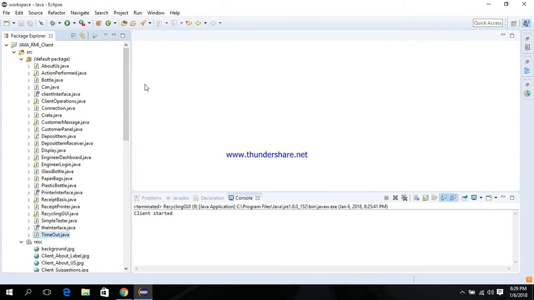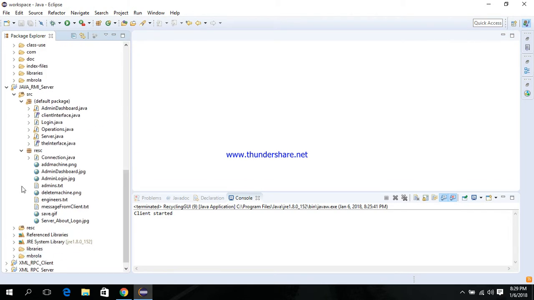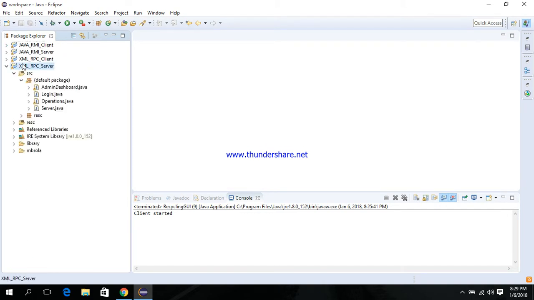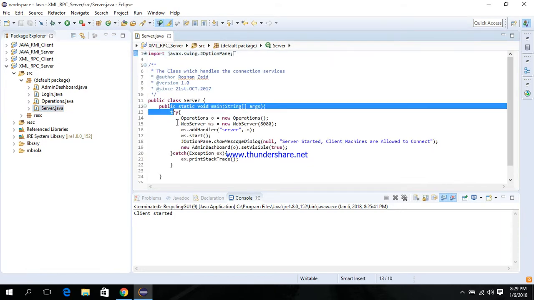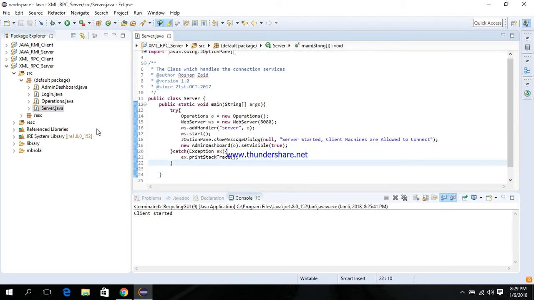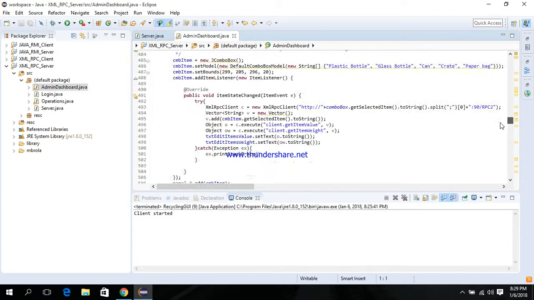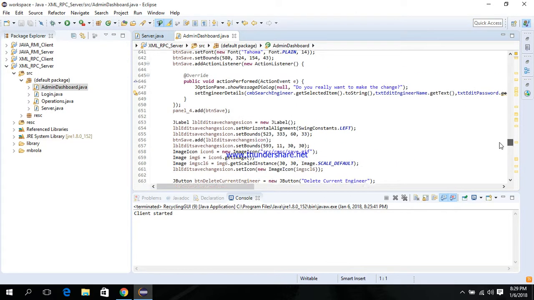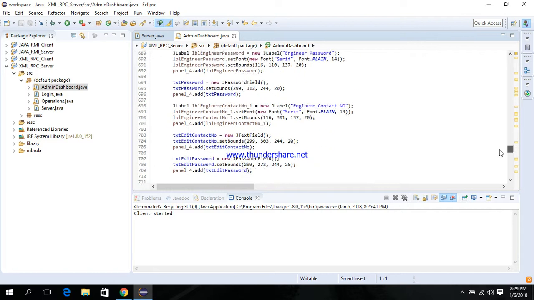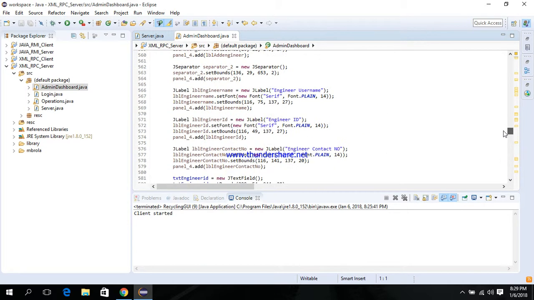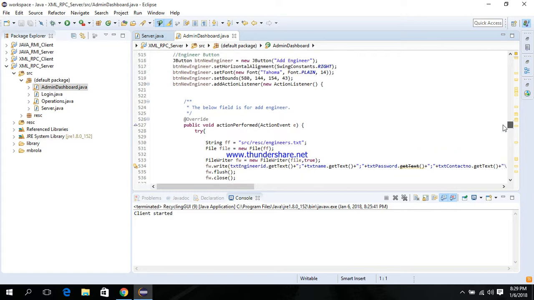So far so good. So I'll be running the XML RPC. This is my server class. These are the connections made to the system, and for each and every button click and action I have added the particular XML RPC command, the particular XML RPC connections, to these buttons.